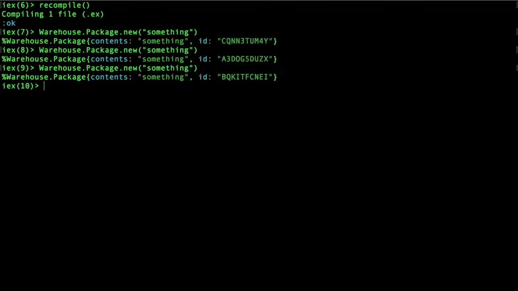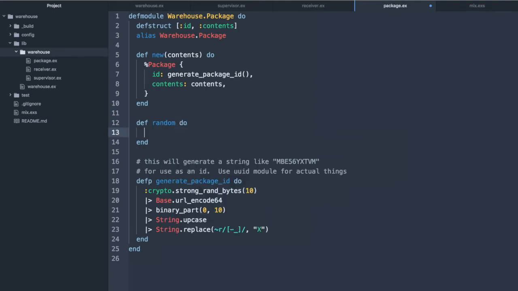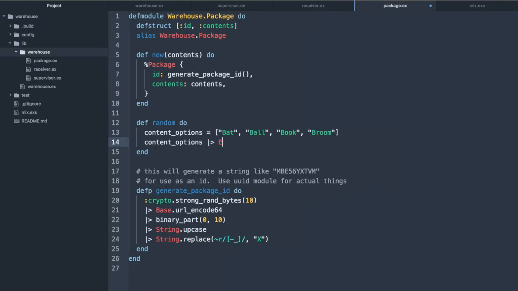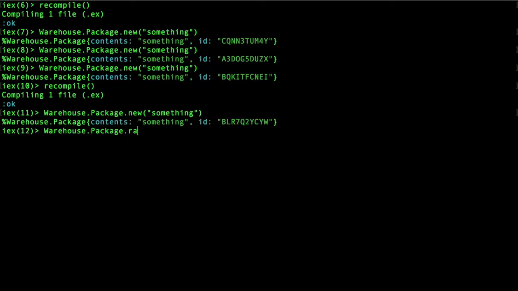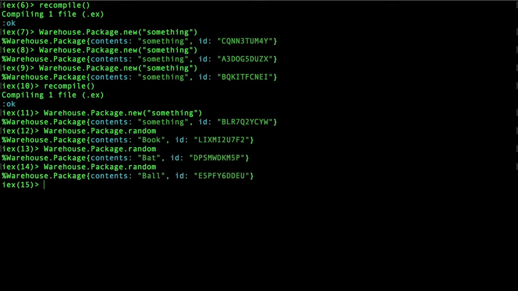Next, we'll add a random function where we'll provide a list of possible contents, call Enum.random on it, and pass the selected contents into the new function. So now instead of having to come up with a new package name every time, we could just call Warehouse.Package.random and get something that we could use for testing.